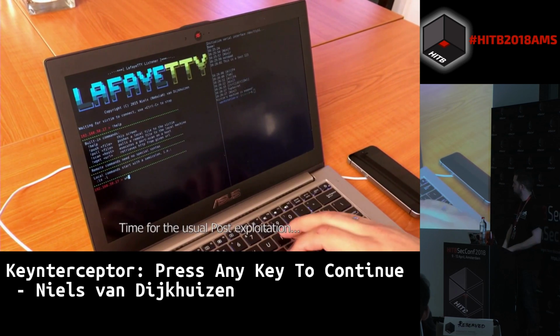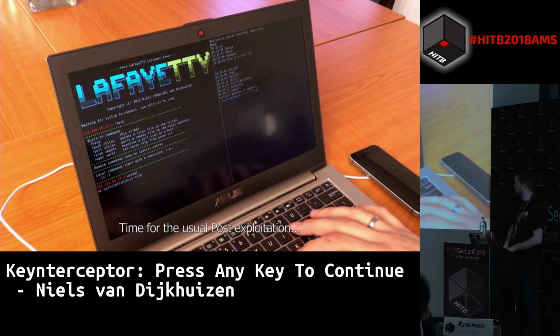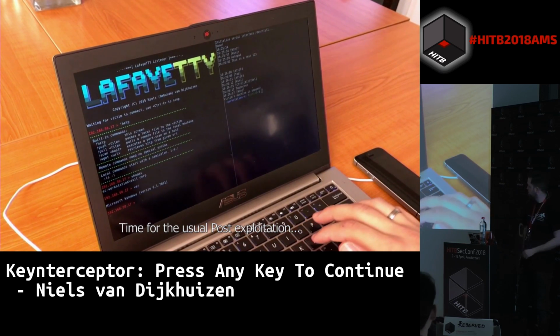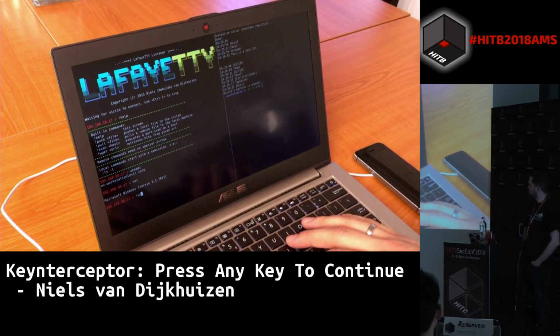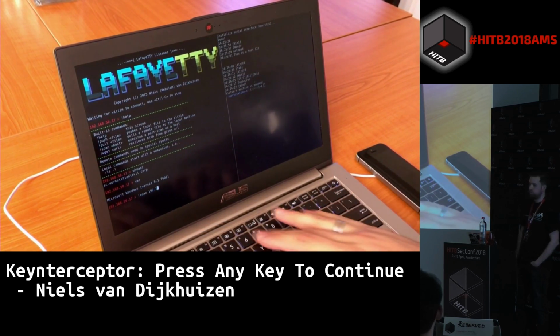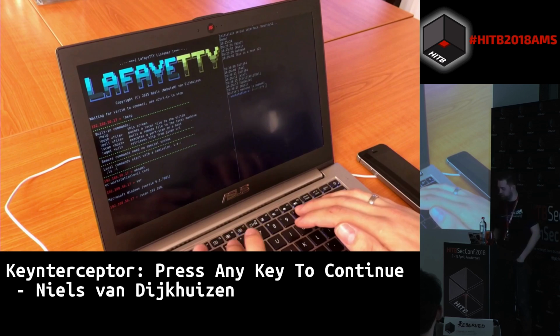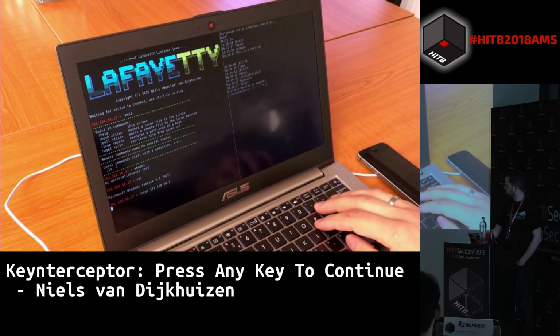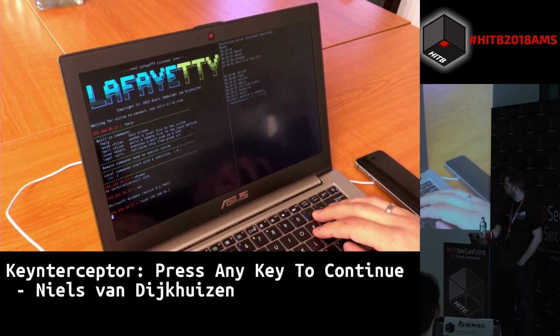And that essentially is the demo of the proof of concept. So, well, you all know the post-exploitation stuff, I guess, so that's not very interesting at this point.